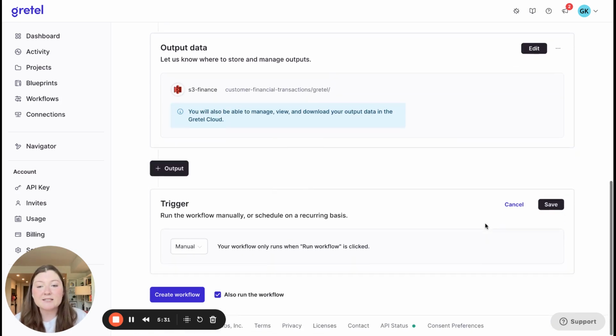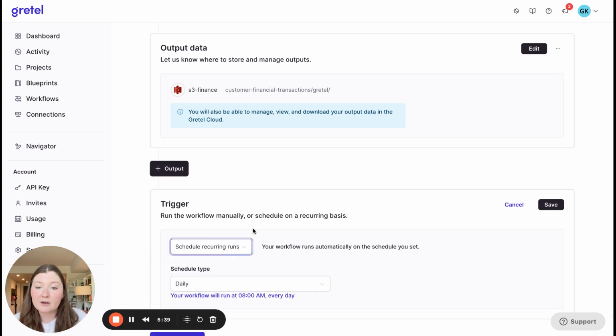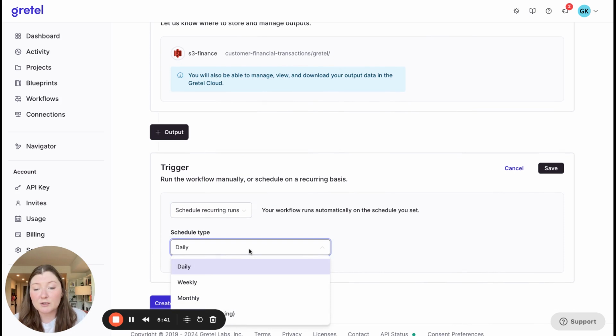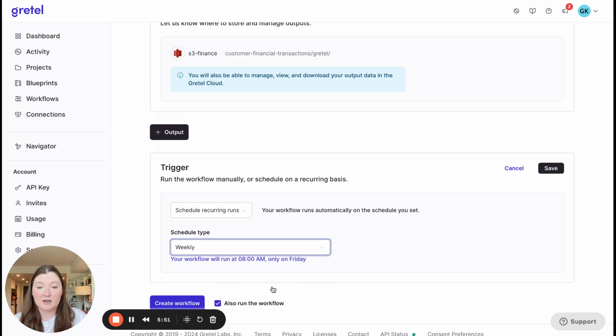Finally, I'm going to set up a trigger for my workflow. You can run a workflow manually, or you can schedule it to run on a recurring basis. That schedule could be daily, weekly, monthly, or you could do a custom schedule using a cron string. For this use case, I'm going to select weekly because my customer transaction data set is updated weekly.